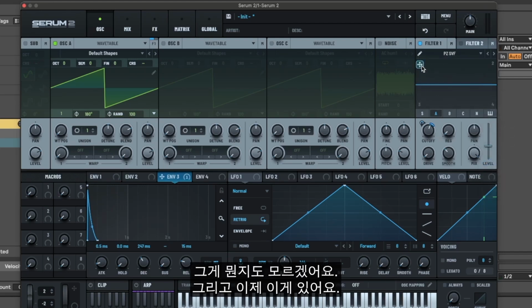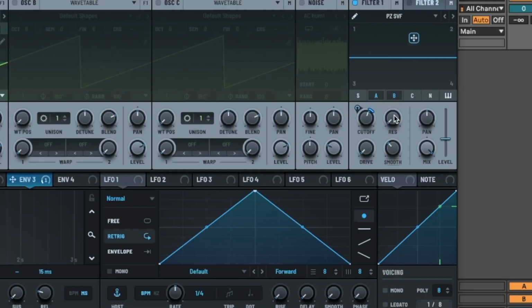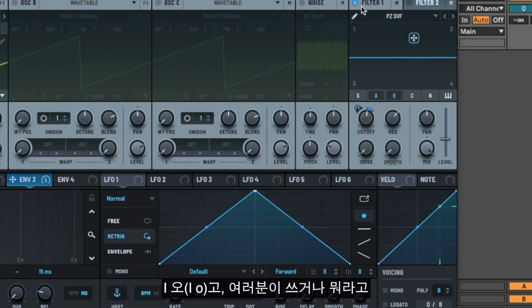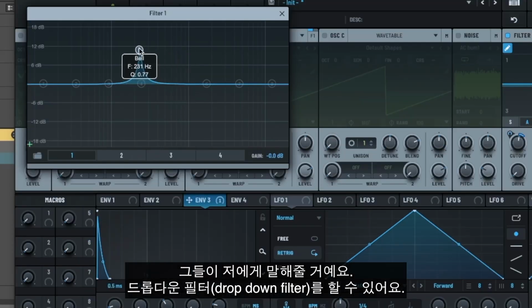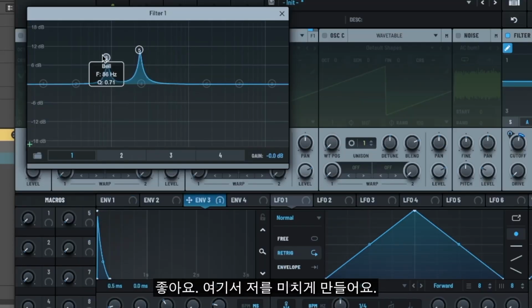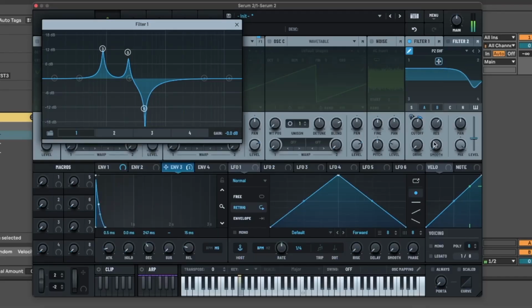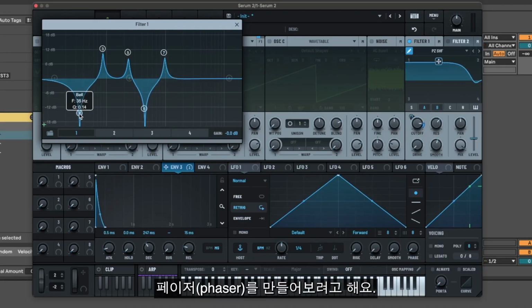We have PB, SBF. I don't even know what that is. And now we have this. What is that? I don't know what that's for. Oh, and you can write or what? Don't tell me you can draw a damn filter. Okay, let's make something crazy here. Like, I'll just go down. What is it? Go figure, but it looks like we can definitely mess with this. I'm trying to make a phaser.